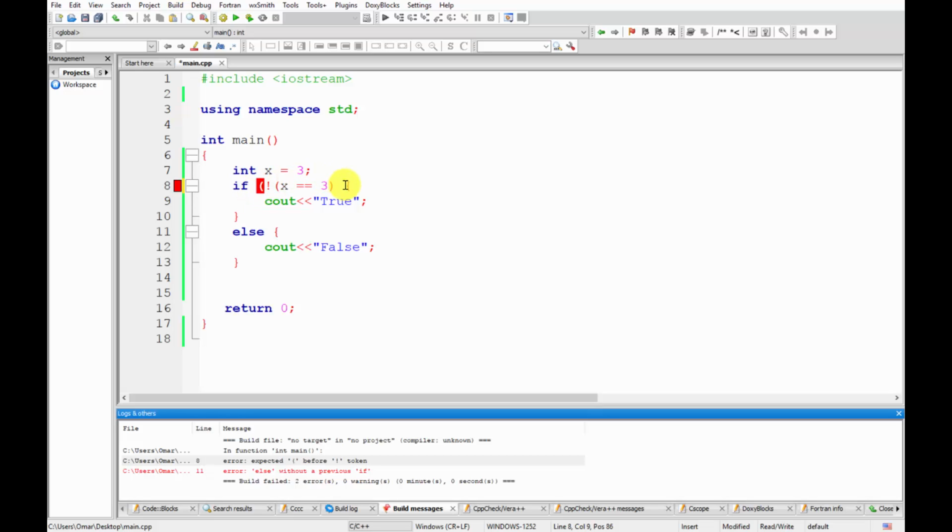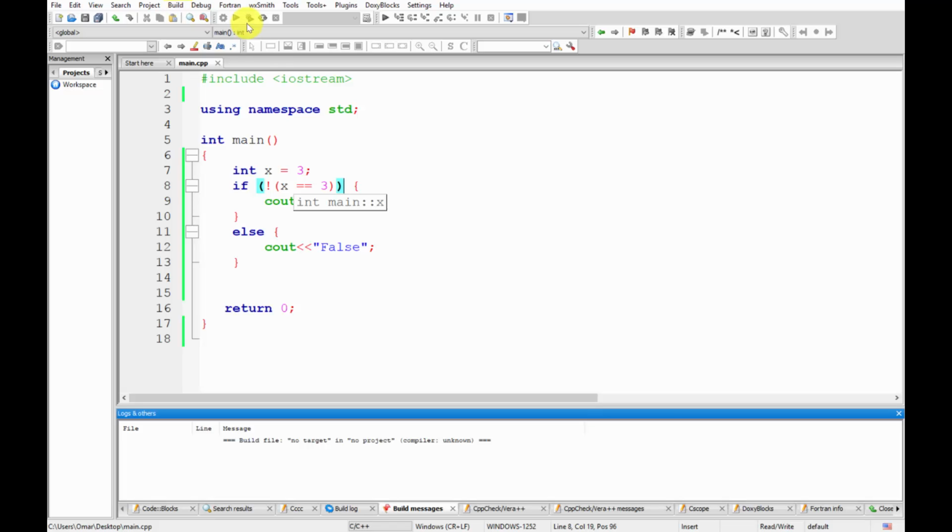And of course, when you're using the NOT operator, you have to put parentheses around the element or statement that you would like to get the opposite of. So let's compile it. Now this is gonna give us false, as you guys see, because this parenthesis is for the NOT operator and this parenthesis is for the if statement. So yeah, thank you very much.